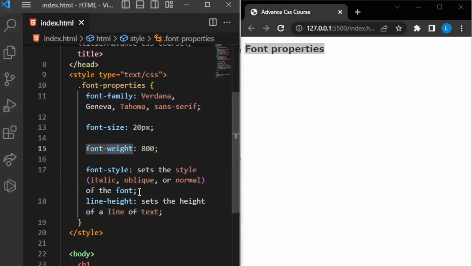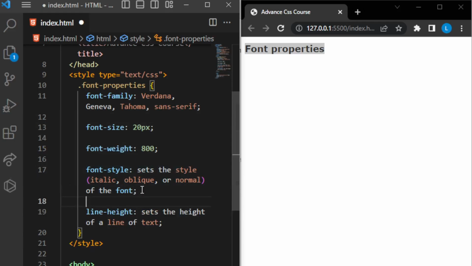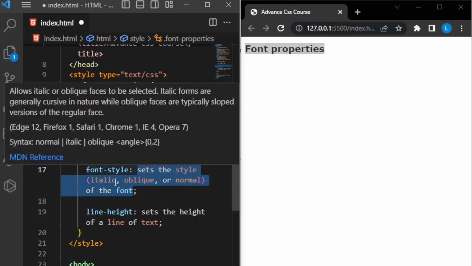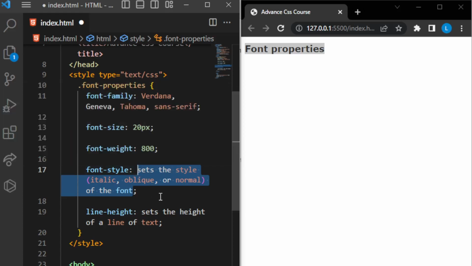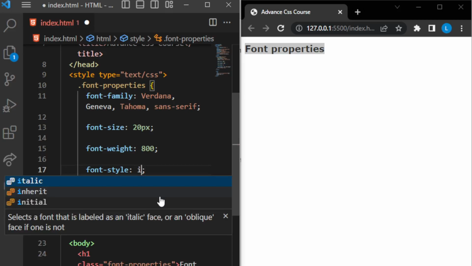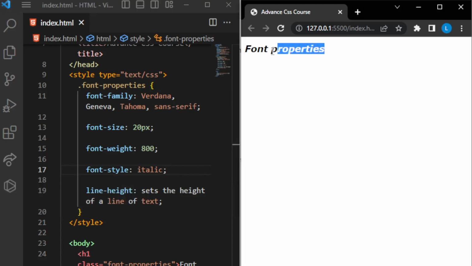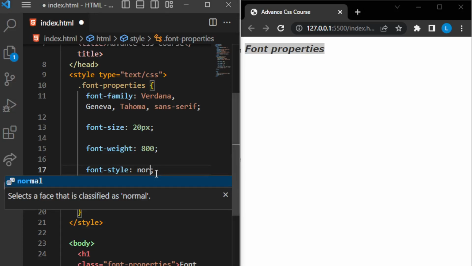Then we have font style. In the font style, you can have styles like italic, oblique, or normal. Let's see what it will do if I choose italic. Control S. Here the font has been changed to italic format. Normal. Here it's a normal font.